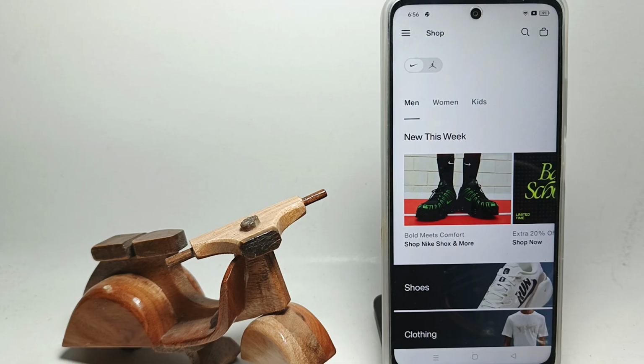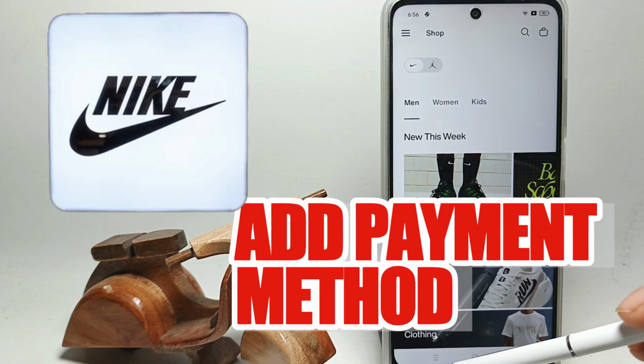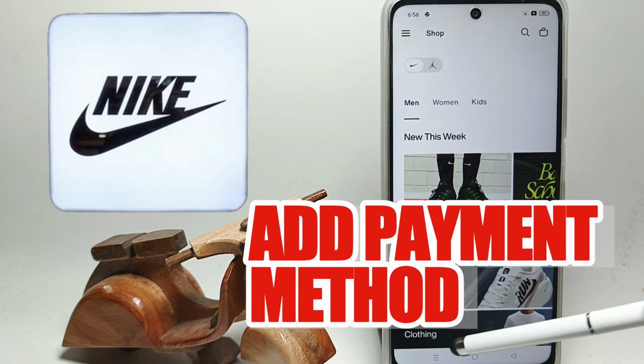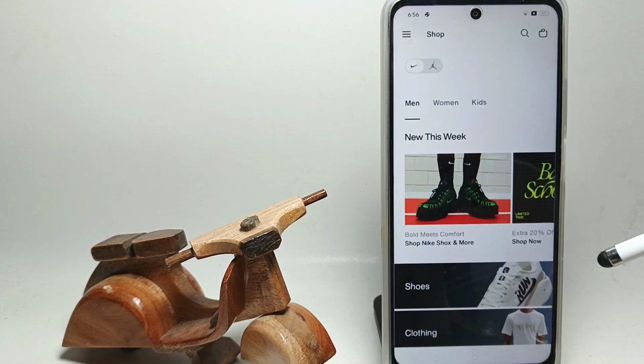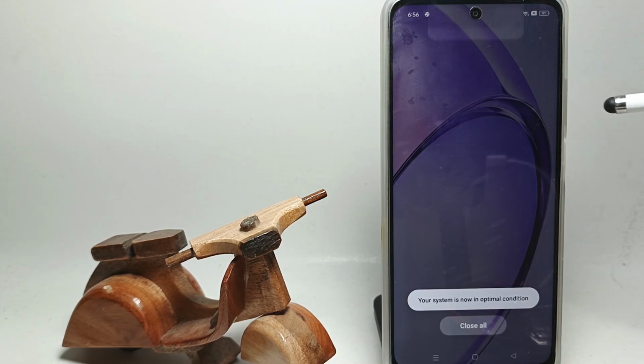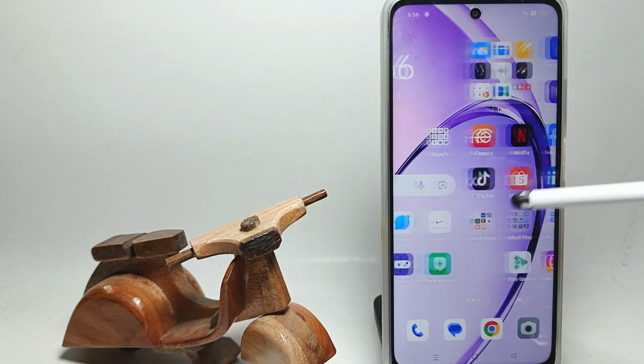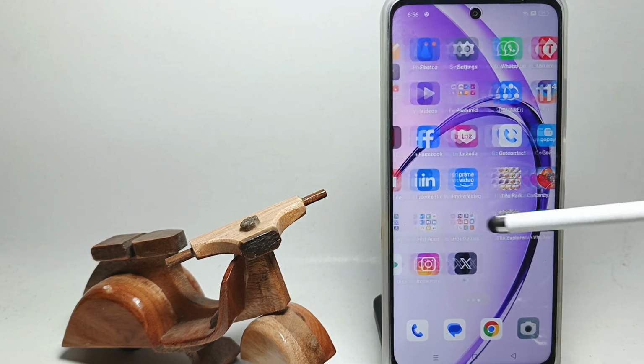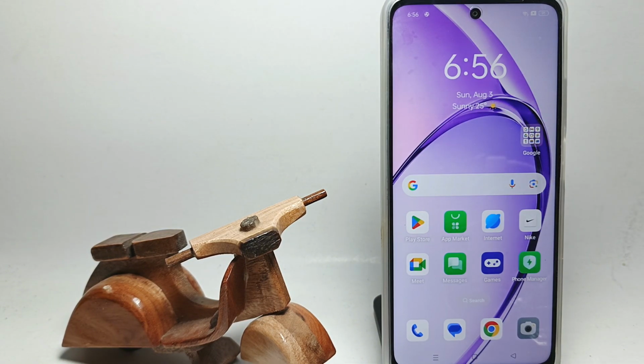In this video, I will show you the easy and clear steps on how to add a payment method to the Nike Store application. Make sure you keep watching this video until the end. Let's get started right away.